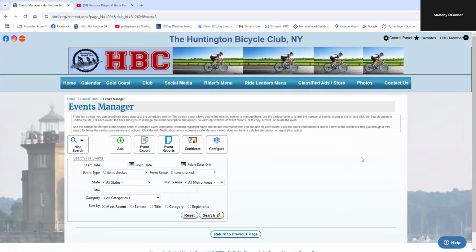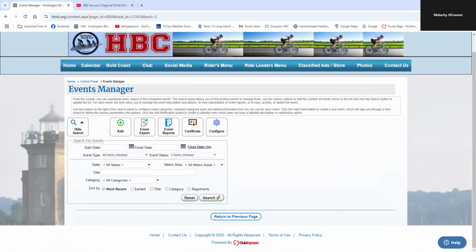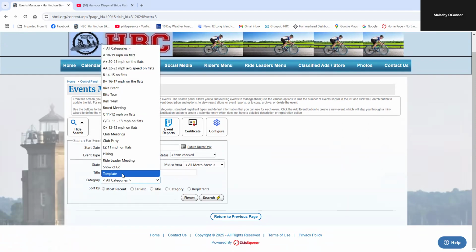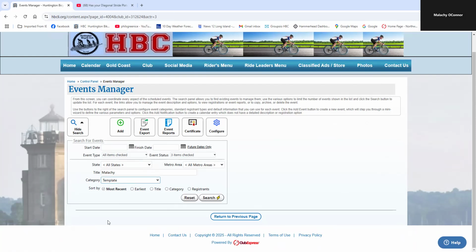Now you don't see anything, so this is important. This is the events manager and the search box. I am logged in as the test manager, but I'm going to set up a ride for myself. So I'm going to type in my first name, and then I'm going to put category as template. The reason for this is that each ride leader has their own template that starts with their first name.